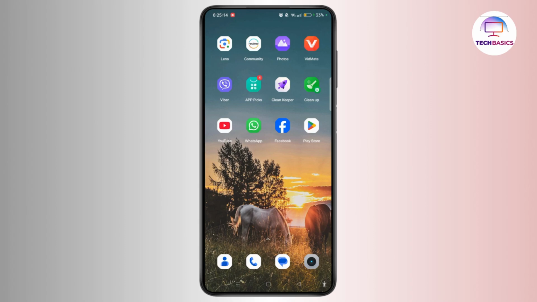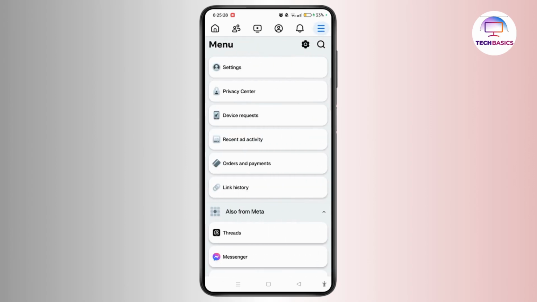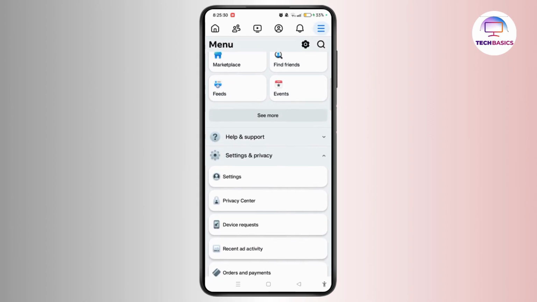First of all, launch the Facebook application on your device. Make sure to log into your account. Navigate to the three-line menu icon at the top right. Now scroll down and choose Settings and Privacy.